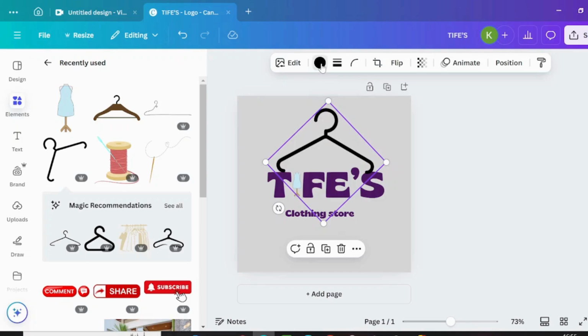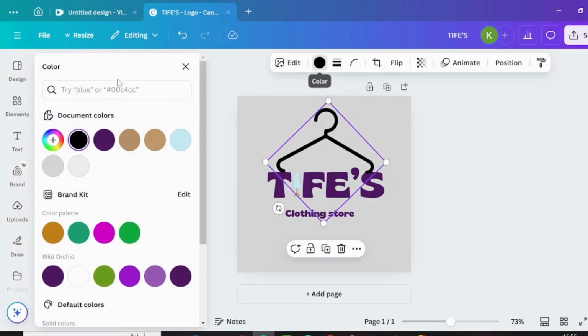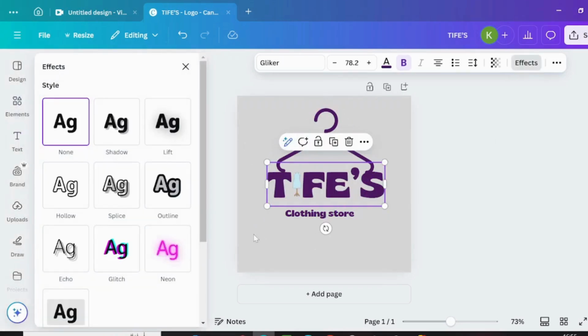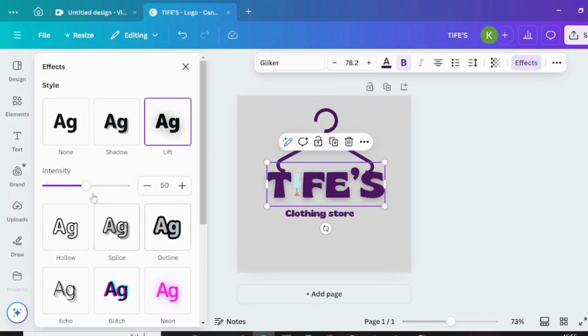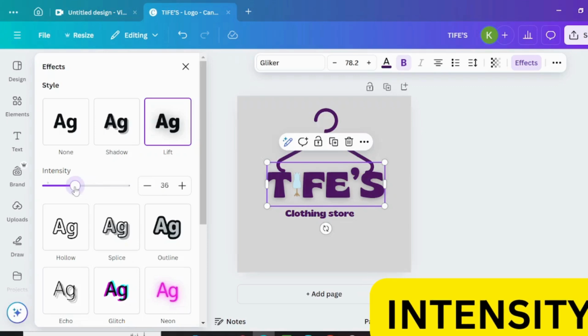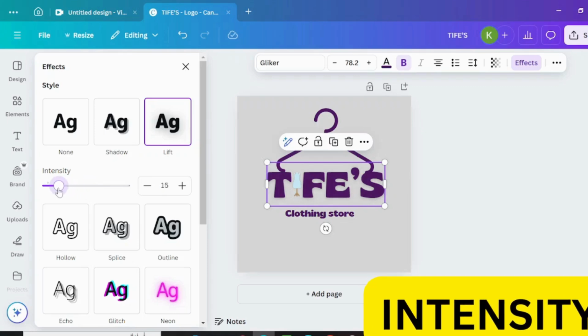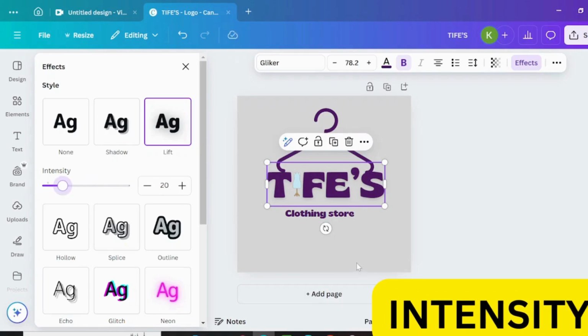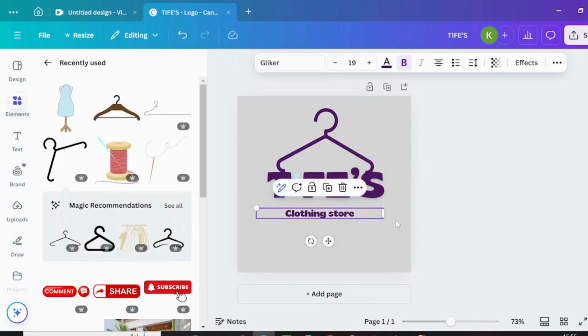But I'm going to change the color. I need a kind of purple color too. So I'll just use this color. Then for this anchor, we're going to add an effect. We're going to add the lift effect and ensure the transparency is at 19. Just reduce the transparency to, okay, so I'm leaving the transparency at 20 and I'm leaving this one without an effect. So that is all we are doing.